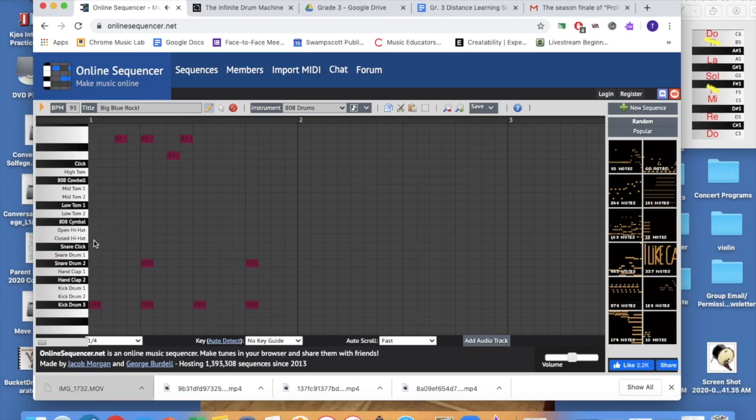And let's try the closed hi-hat, followed by a snare click. Okay, so now we have a drum beat to go along with our melody.